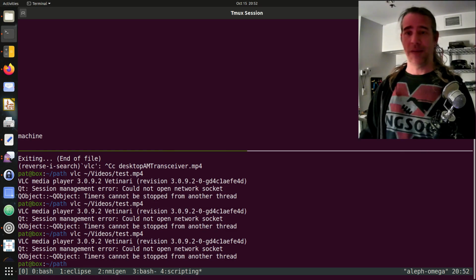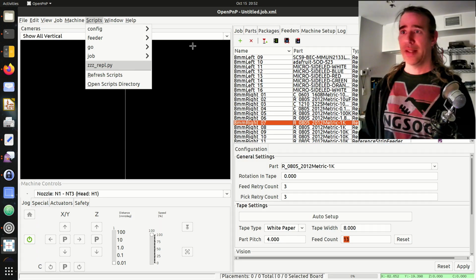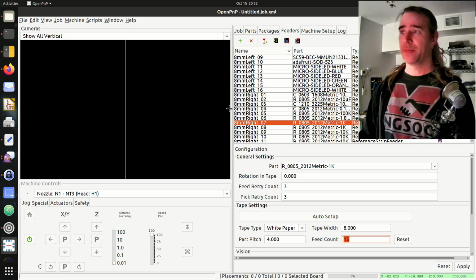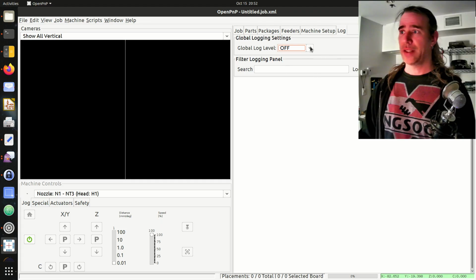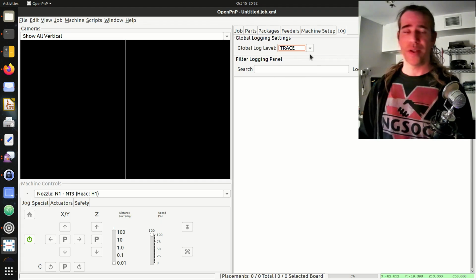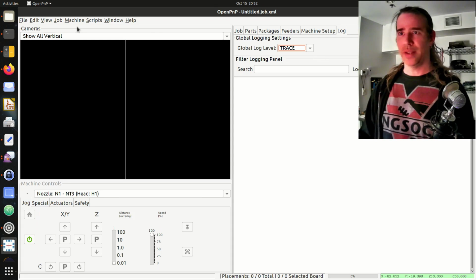Now, nothing's happening. Well, that sucks. That's because, let me press Control D, that's because we actually need logging. That's one of the annoyances. It comes out as trace, so there's a bunch of extra noise, but really that doesn't matter too much.